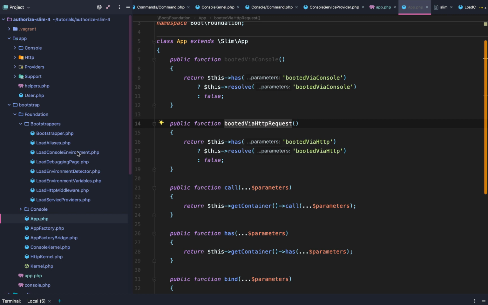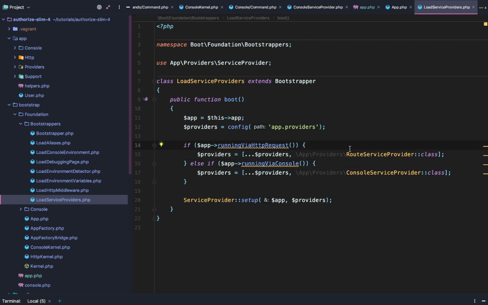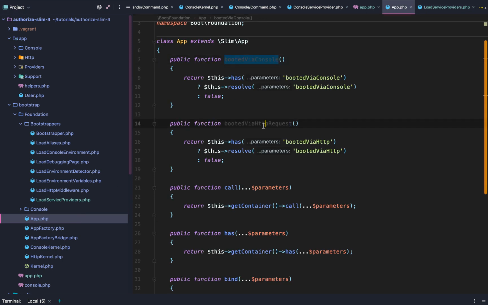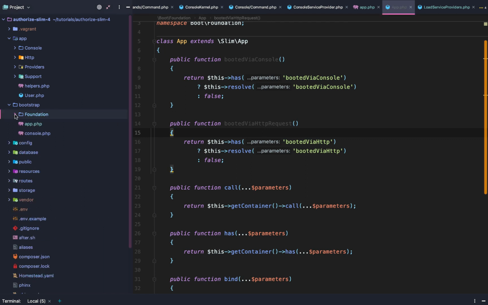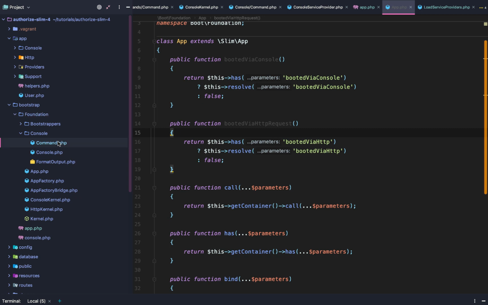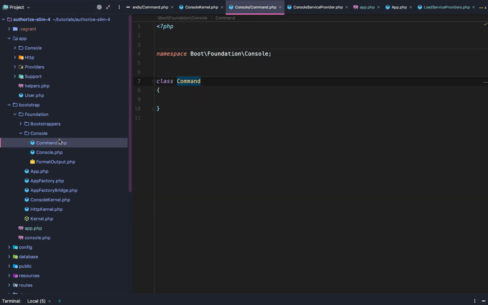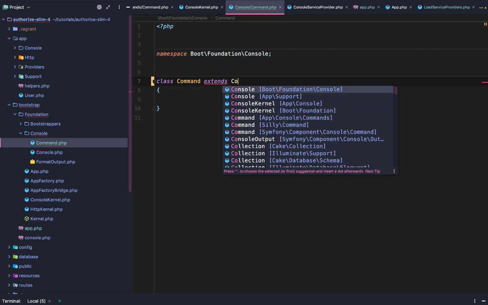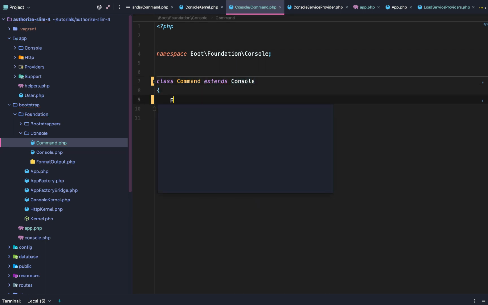So if I'm remembering right, we did a load console environment, and then it was load service provider where we were using those. Okay. So we have running via HTTP request. We need to do booted via HTTP request and booted via console. So booted via console, booted via HTTP request. After that, we need to create this command class right here. So Bootstrap Foundation console is actually going to extend our console. And there's a very specific reason for that, but it's going to have a protected name, or I think it's protected static default name.